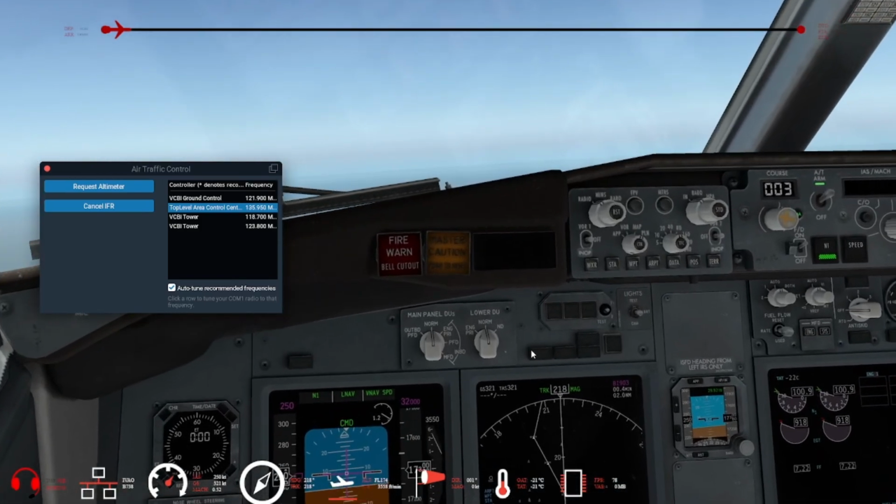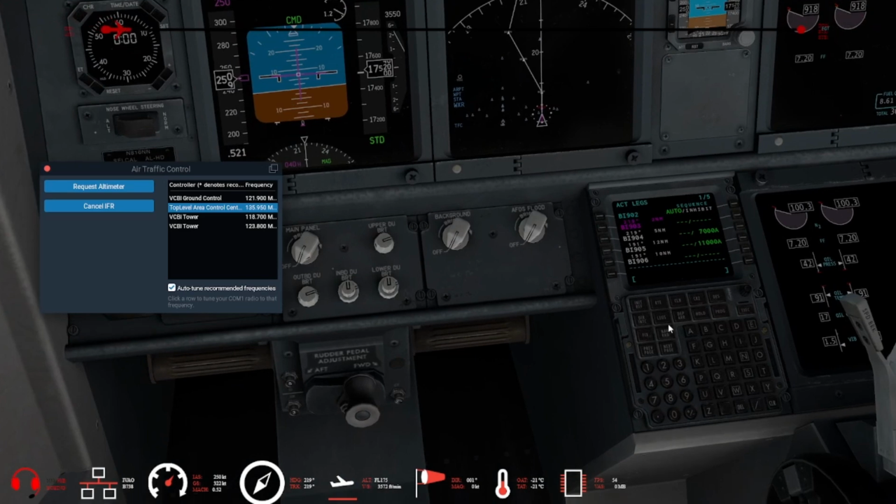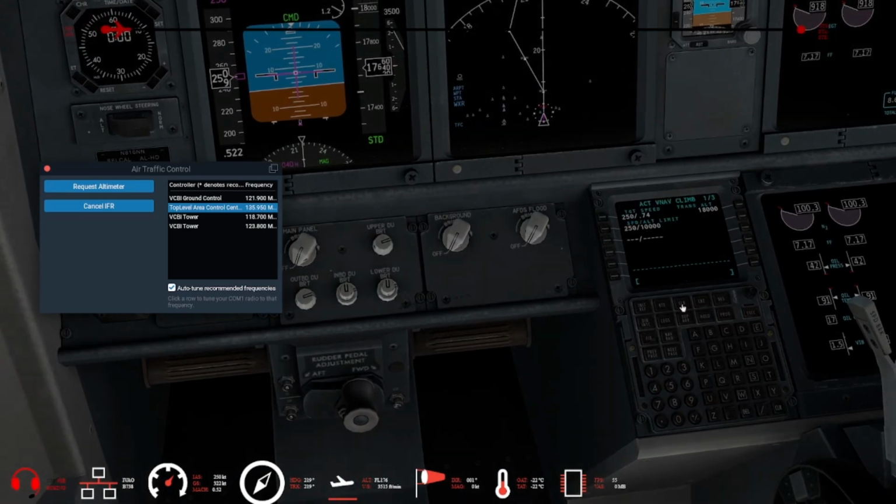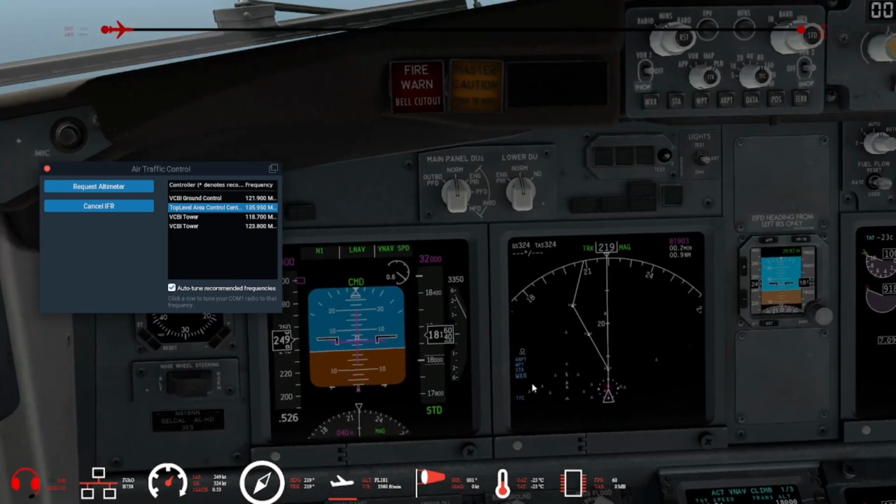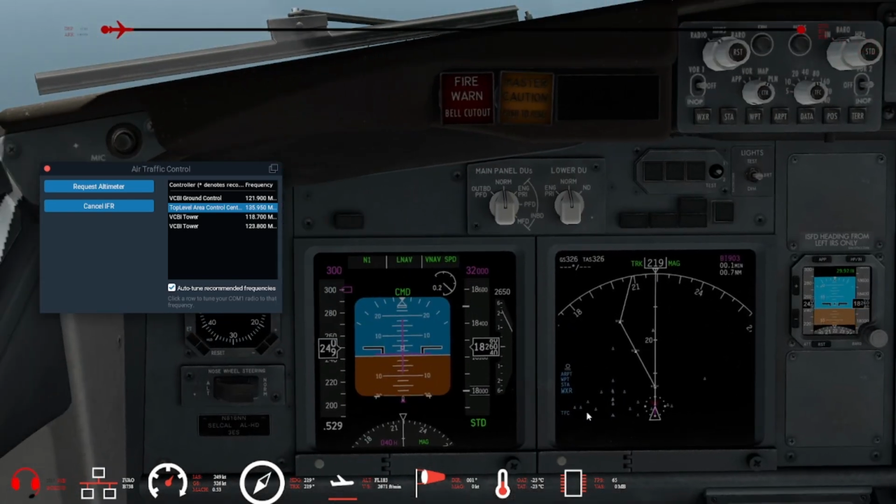Okay, so we can increase the cruising altitude to, okay, let's make it 300, because 200 is quite low speed to fly on.